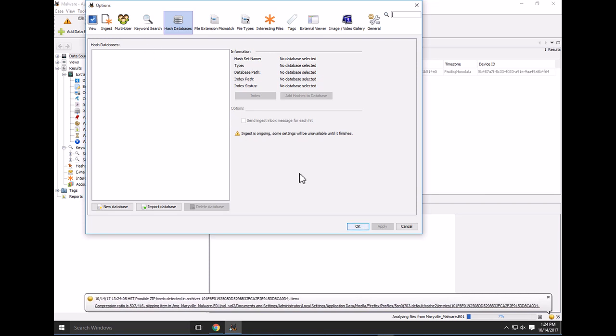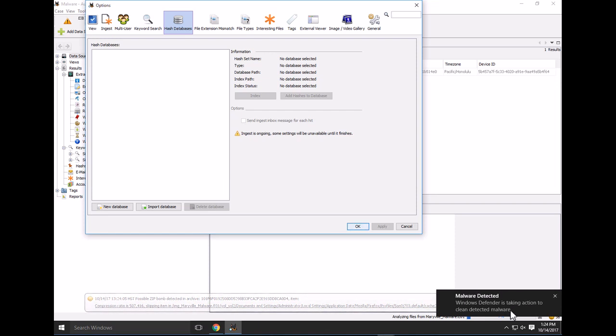So while this is still ingesting, you'll see there's quite a few errors here. That's fine. And it looks like it's detecting some malware. There's quite a bit of malware on this particular image. So that's okay as well, because we're going to focus on the keyword searches and the hashing.